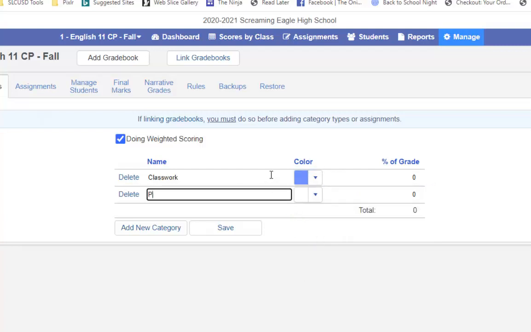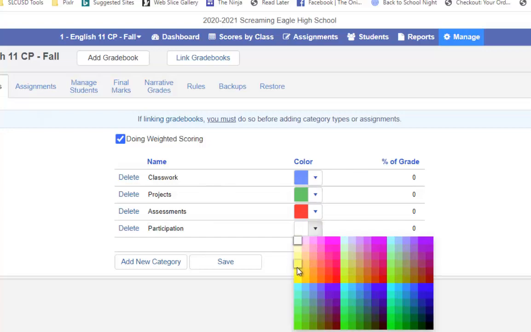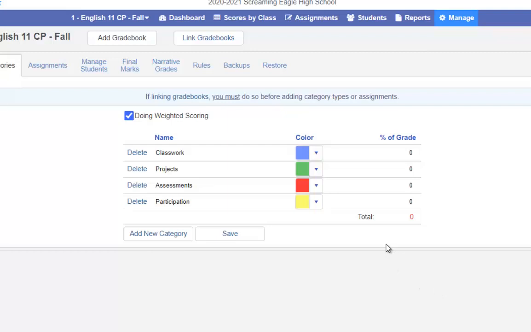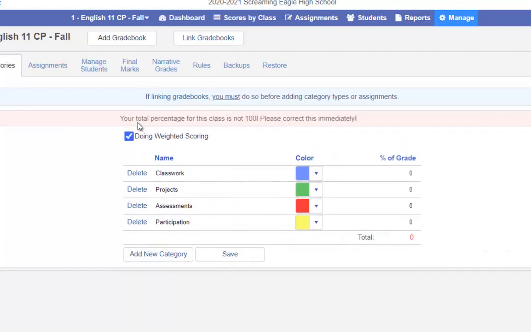Classwork, projects. Okay, and I'll make participation be yellow. Okay. So once again, I can do weighted category or just total points, but have categories available for the students to see that this particular assignment was an assessment or that was for participation. But I'm going to do weighted categories.